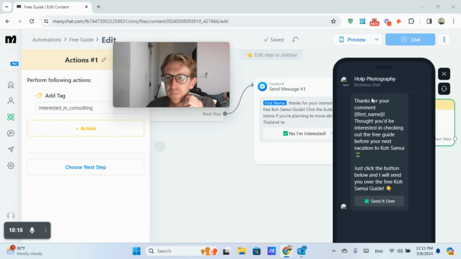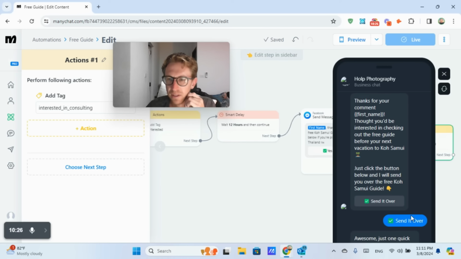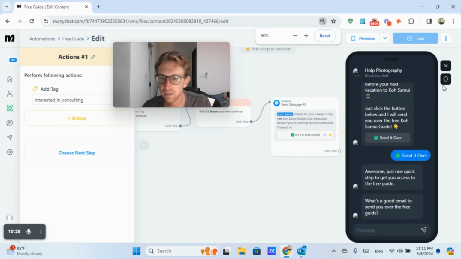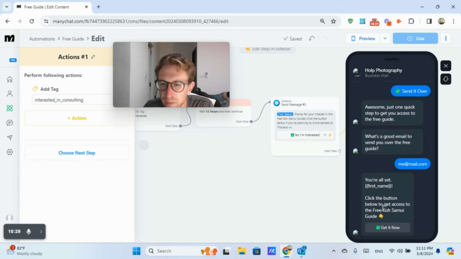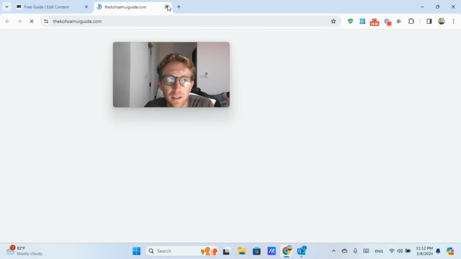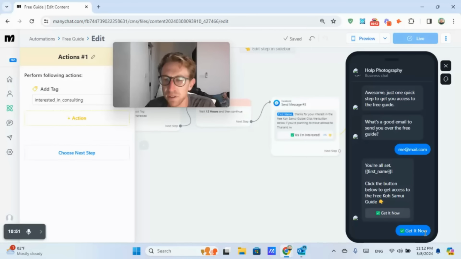So as you can see, this is what's sent immediately after they post the comment. Thanks for your comment, blah, blah, blah. Then they click the button, send it over. It clicks, it does the next step. Awesome, just one quick step to get you access. What's a good email? I enter in my email, me@mail.com. And then it says, okay, you're all set. Click the button below to get access to the free guide. Get it now. Click on that. Opens the website. And there's the website, Koh Samui Guide. And that's pretty much all there is to it.